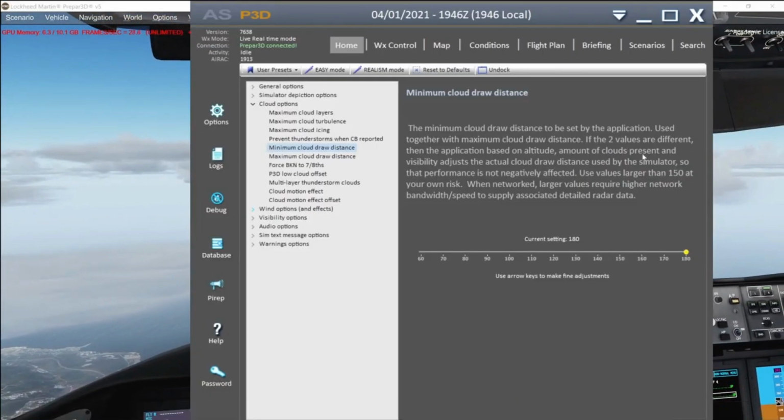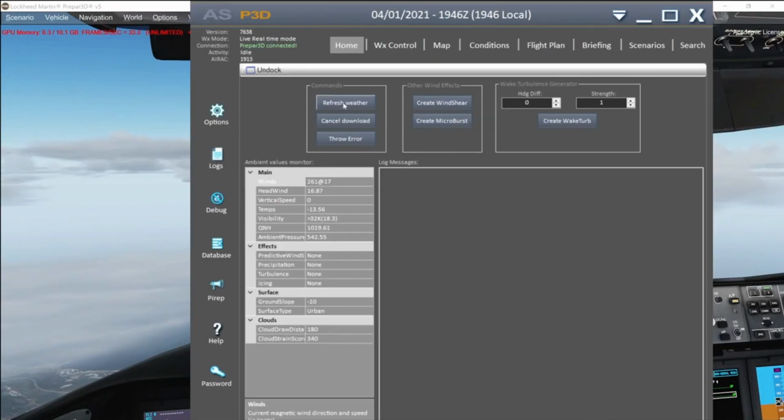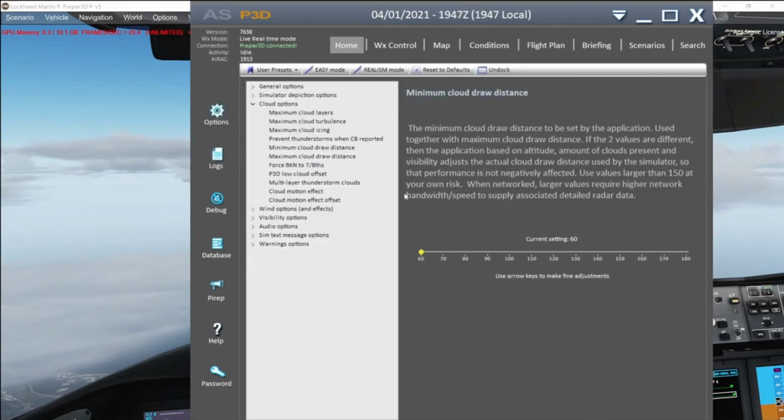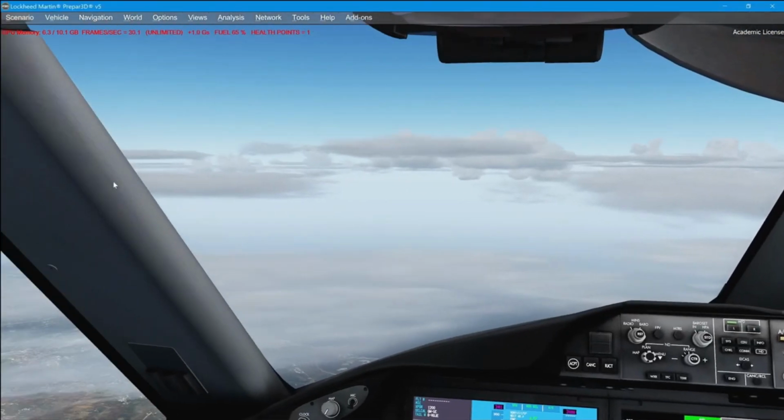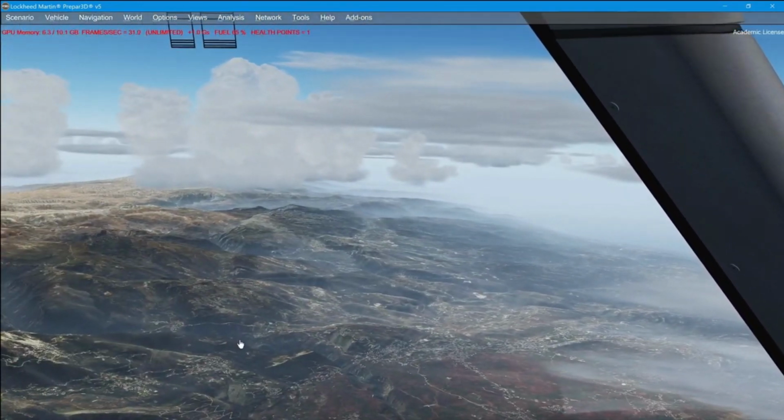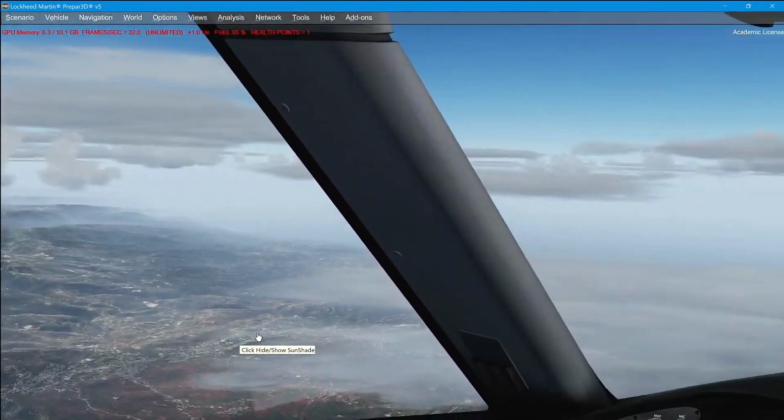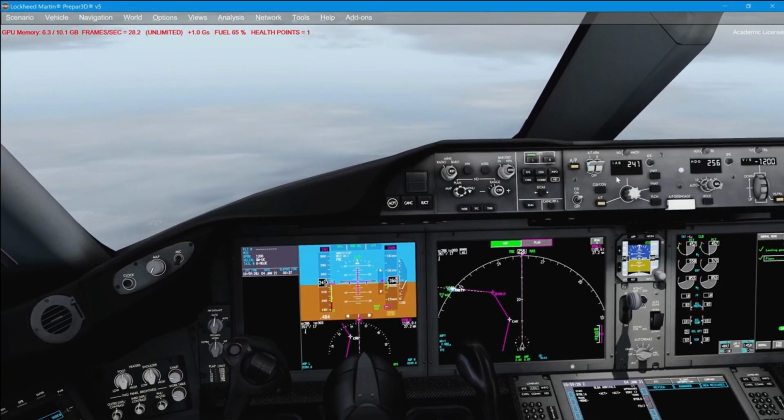But it says here, if the two values are different, i.e. I was to put this back down to 60, because that's the minimum cloud draw distance, then it surely should, if we refresh the weather, have clouds really close to the sim. 60 miles, isn't it?